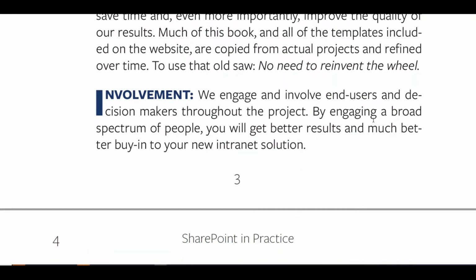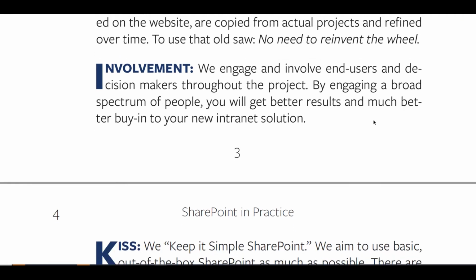And then the I in TIKI is involvement. We engage, reach out to, ask for assistance, ask people to get involved, those end users, those decision makers, and make sure that they have a hand in the project. What we find is that people embrace what they help create. So bring people on board and ask them to co-create your SharePoint solutions.